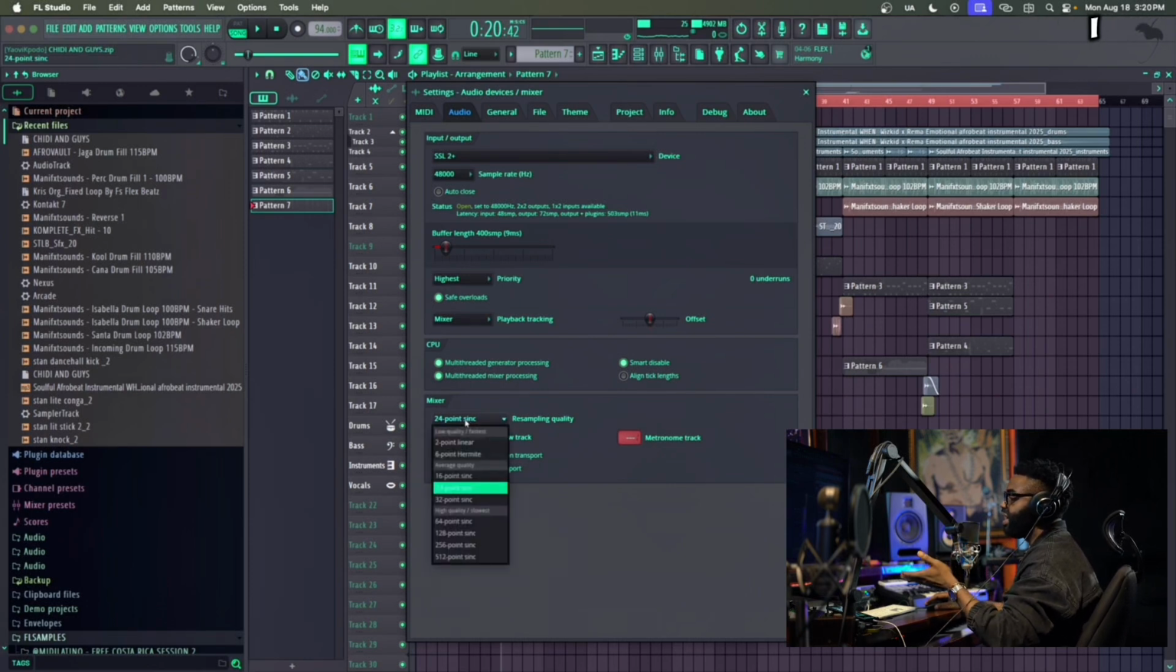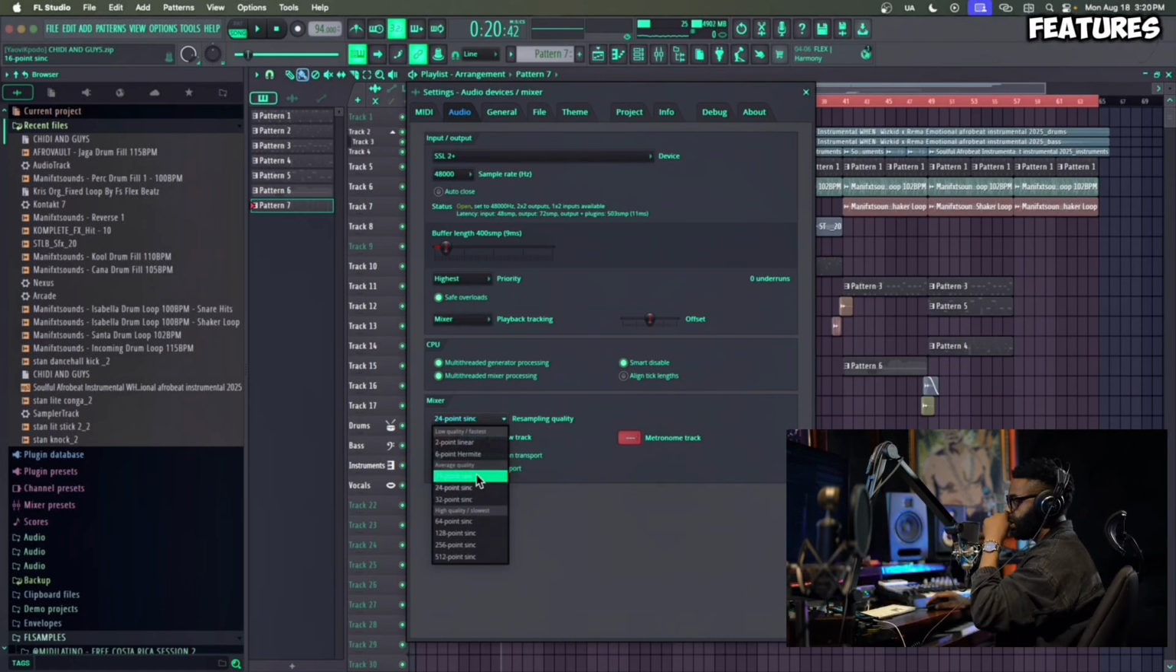So even I have a very good system, very hybrid system. So it's for you that is just starting. You probably might have a system that is not so strong. So you really want to utilize this feature, and make sure you don't put it on high quality. Make sure it's around here.